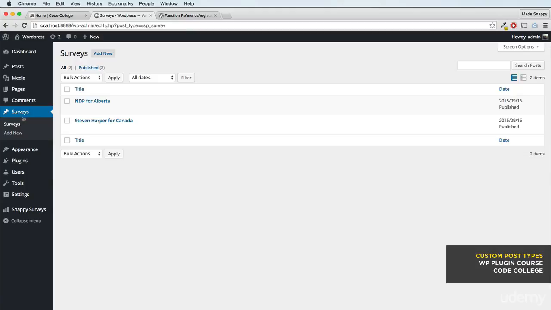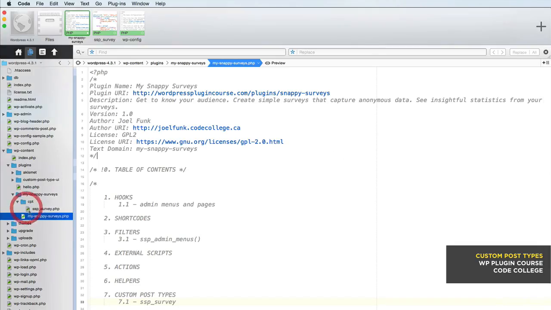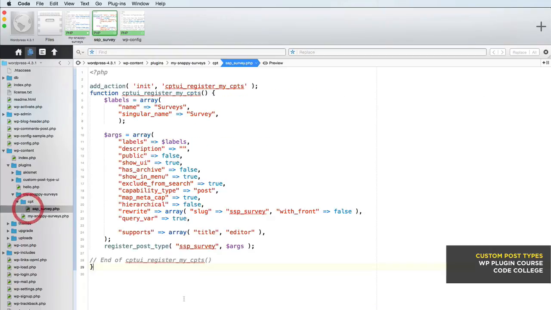So to get rid of this menu, let's open up our code editor and navigate to our SSP survey PHP inside of our CPT directory. And here there's an item that says show in menu. And we can see that right here. It's set to true. So if we change that to false, and while we're here, the last thing we want to do is just update the name of these functions.